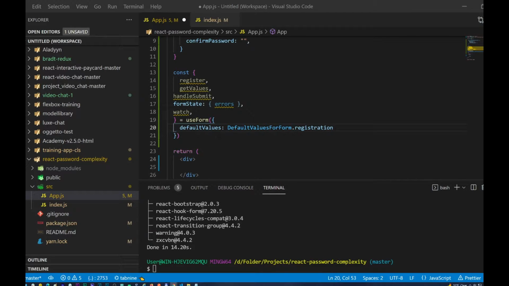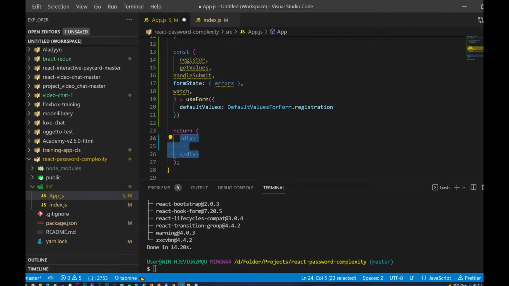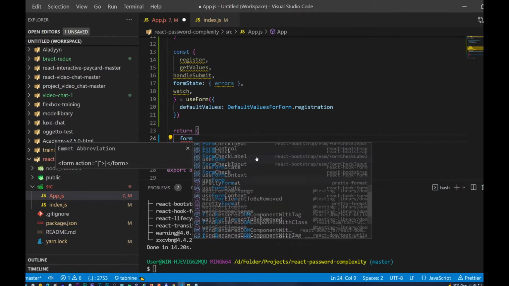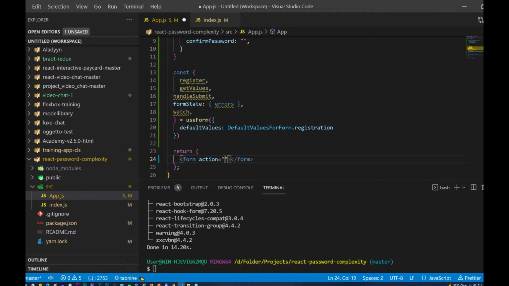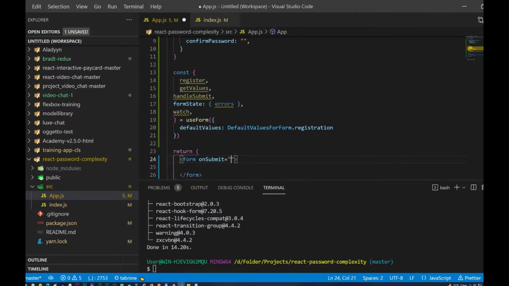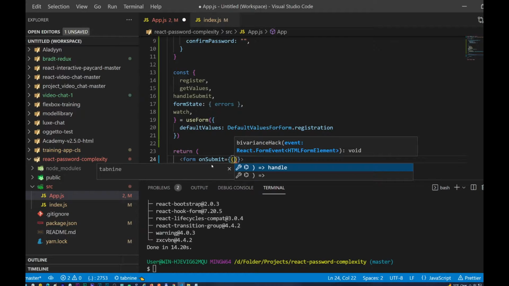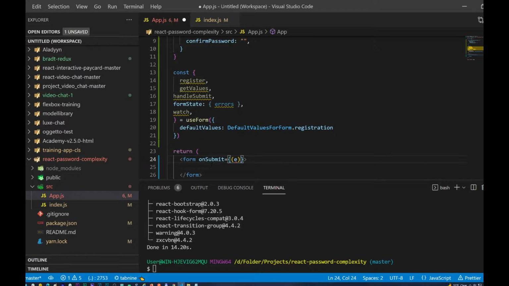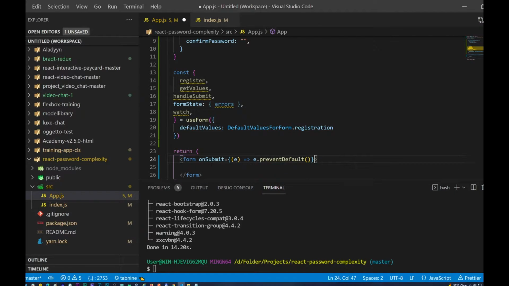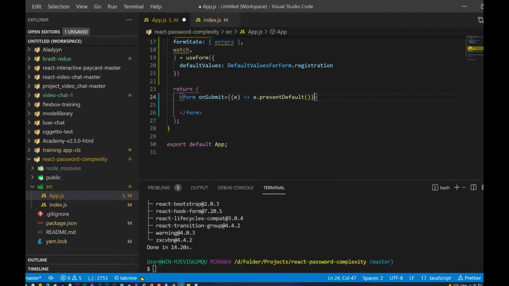Now I need to create the form. So form, and inside the form we have onSubmit, which will be equal to, we need to prevent default, some unnecessary actions, so I need to add event, and event.preventDefault, like this. So that's all right.